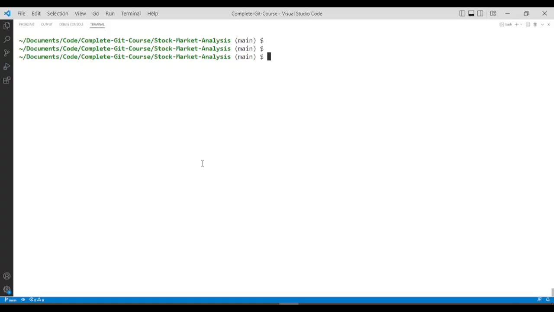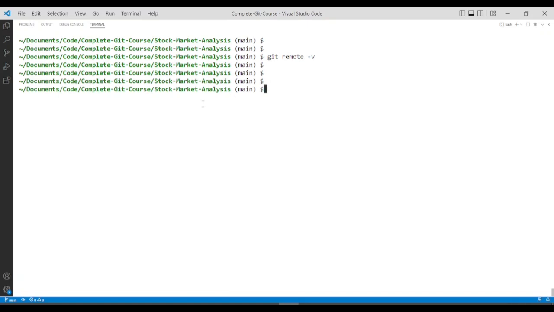Now the next thing is, in order to upload this local repository to your remote repository, or in order to push these changes to the remote repository, you need to configure your remote repository right here. So the command to check the remote repository is git remote -v, and currently we don't have any remote repository configured for this particular local repository.